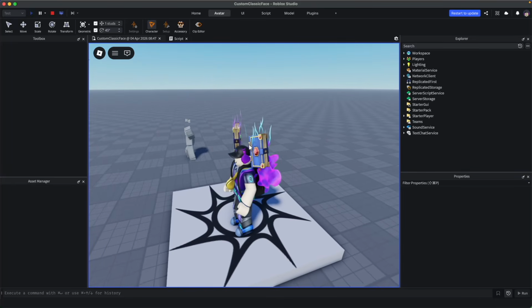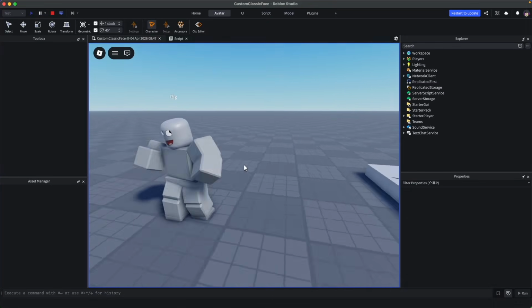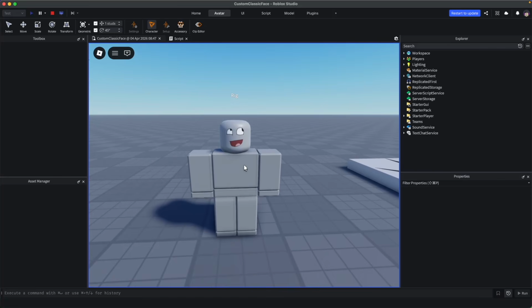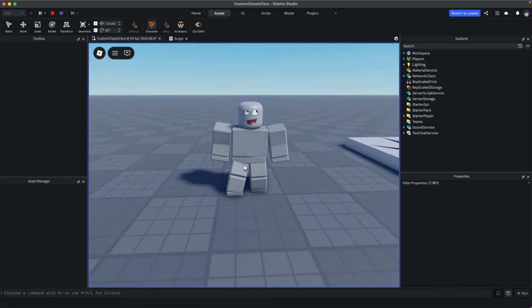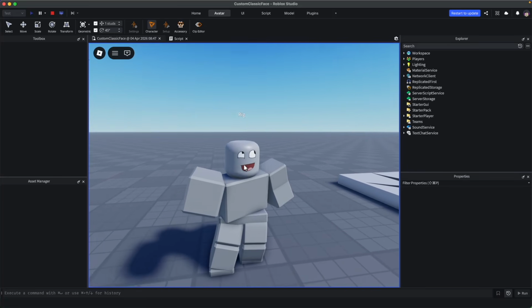Yo, what's up guys? Today, I'm gonna show you how to add a custom classic face in Roblox Studio, even after the dynamic head update. And trust me, it's easier than it looks.